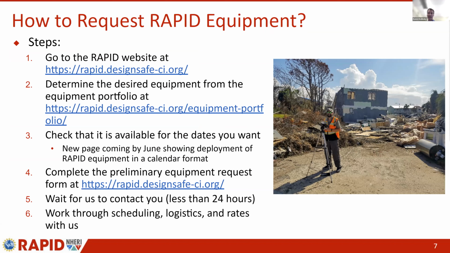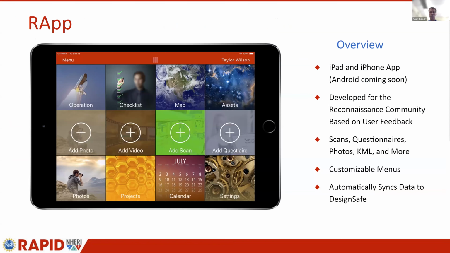It's really easy to access the Rapid facility. Go to our website. There's a simple button you push on requesting equipment. We will get back in touch with you very quickly, typically by phone, find out your scientific objectives, match you up with the equipment, and make sure you're on your way. So all of that information is available on our website.